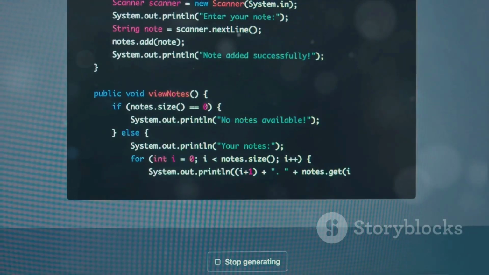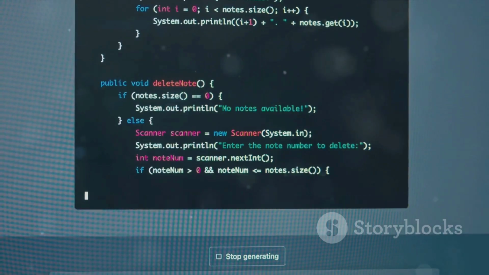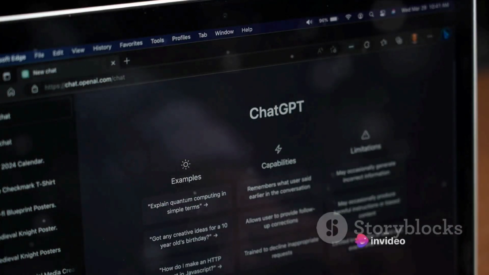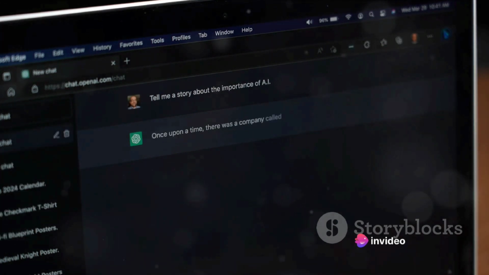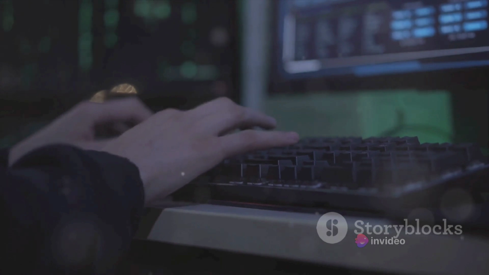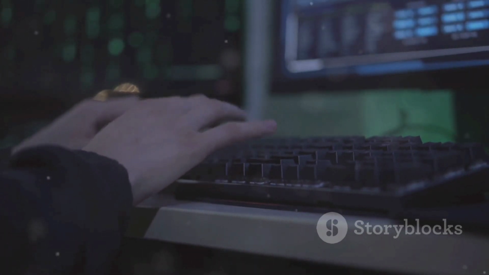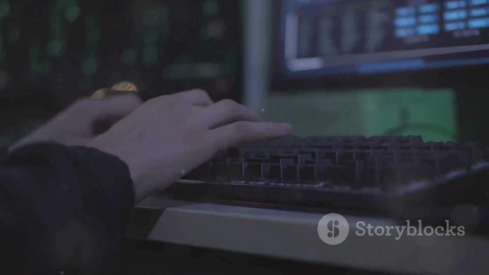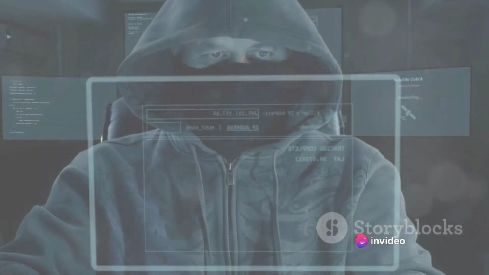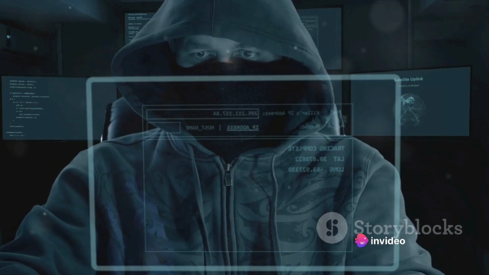pen testing. So, whether you're a seasoned professional or a curious beginner, ChatGPT can be a game-changing addition to your cybersecurity toolkit. Stay tuned as we dive deeper into how to harness the power of ChatGPT for penetration testing in Kali Linux. Before we begin, ensure you have Kali Linux and the ChatGPT API ready.